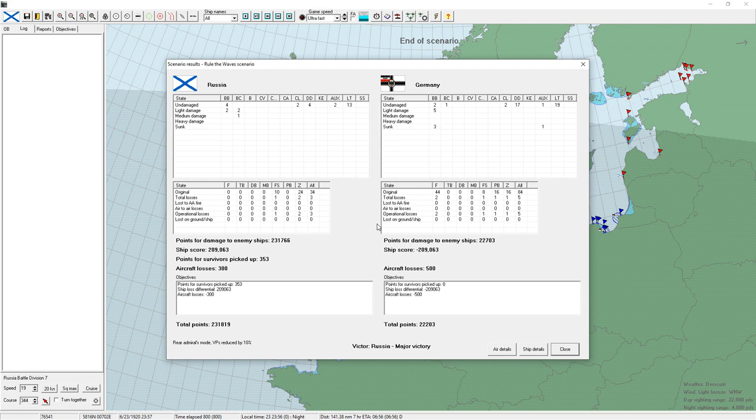Alright, so ships got lost. But here's the end result. We had one battlecruiser with medium damage, two with light damage, two battleships with light damage. Meanwhile, the enemy lost three battleships sunk, five light damage. They also lost one auxiliary sunk. We didn't lose a single ship sunk, and the enemy lost three battleships sunk. That is a very successful day.